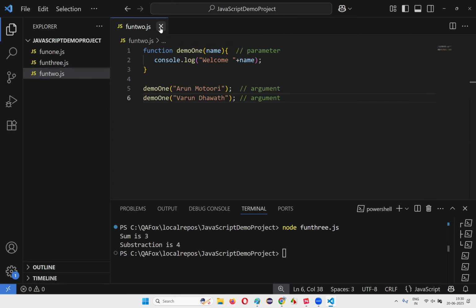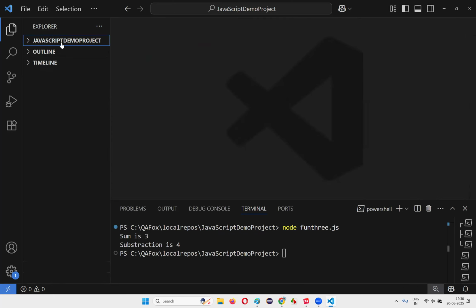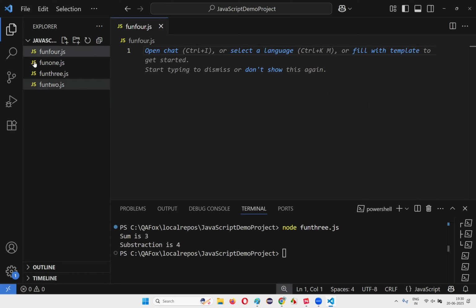But can functions do that? Can functions return something back to the function calling statements? Yes, it is possible, guys. I'll just demonstrate this. This is the last one for functions, guys.